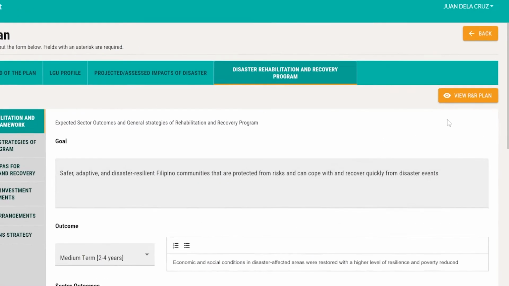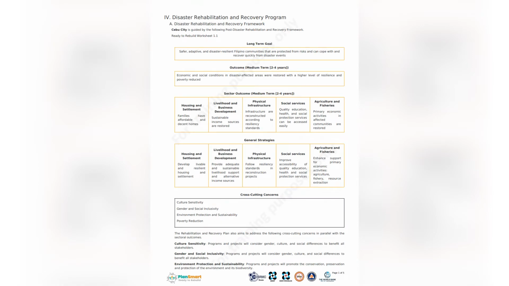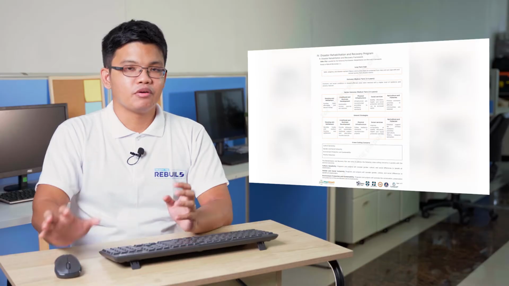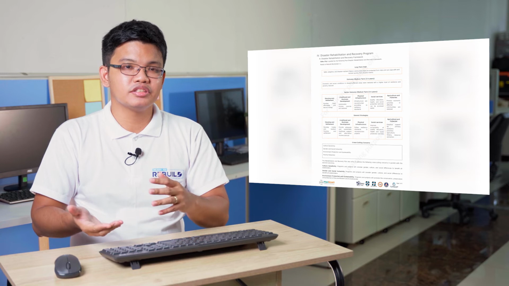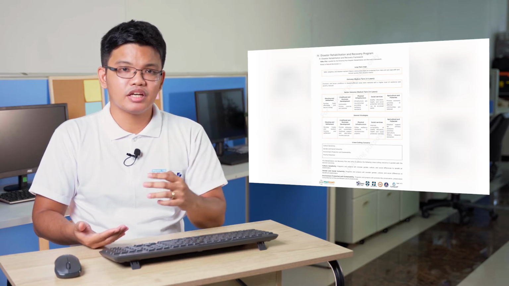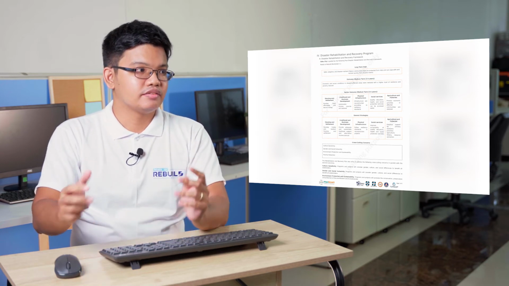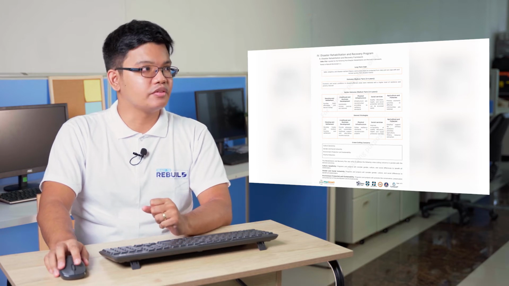To preview the RnR Plan, click the View RnR Plan. The Disaster Rehabilitation and Recovery Framework is included in Chapter 4A. With this, you can see the relationship among the goals, outcomes, strategies, and cross-cutting concerns of your framework.